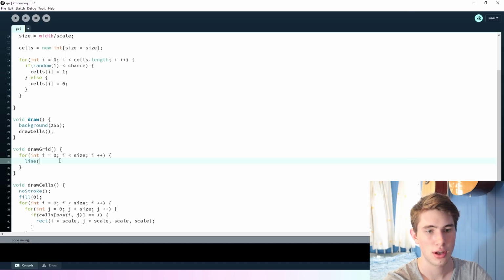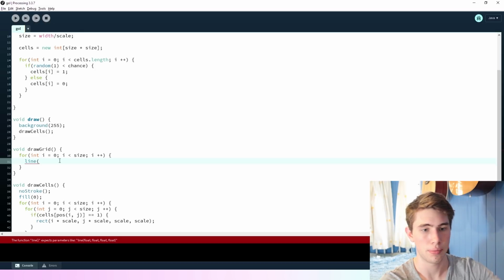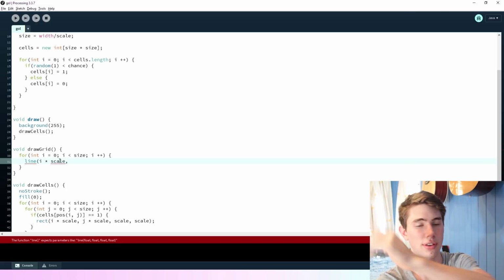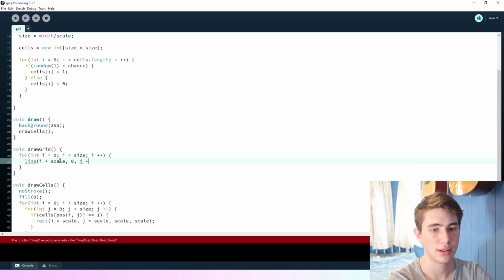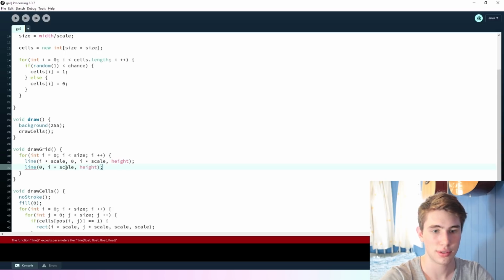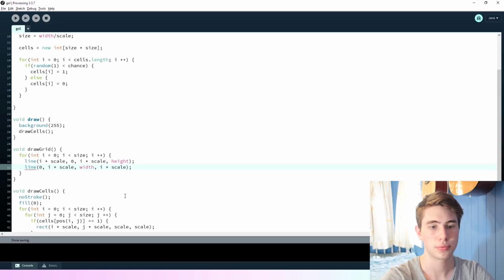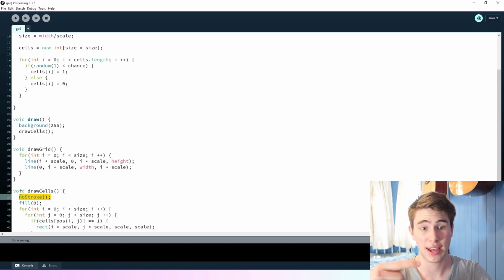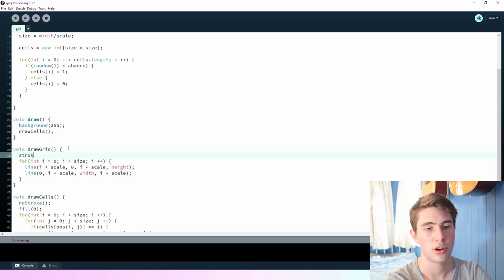If we draw the vertical lines first, they'll start at i times scale. That's how far across the screen they'll be, and they'll go from 0 to i times scale, because we want them to be a straight line, to height. And then for the horizontal lines, we essentially want to do this the other way around, so it's 0, i times scale, width, i times scale. So we should get a bunch of lines all drawn on. Because I turned the stroke off earlier, it'll stay turned off, so I need to turn it on in here. I might do 150, so it's a light grey, so it's not overpowering.